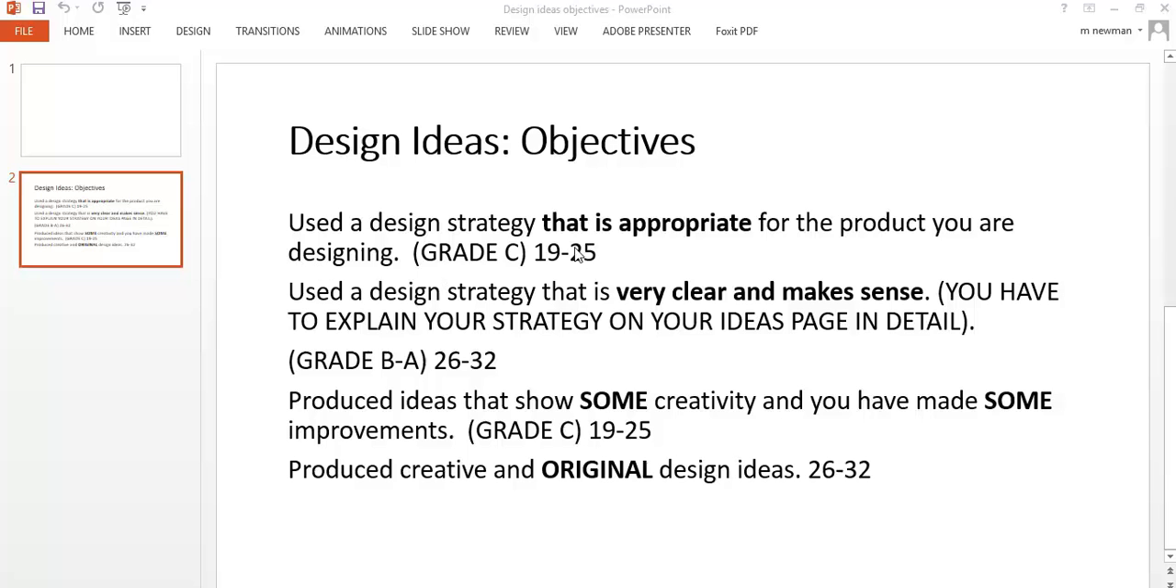Okay, so just to remind ourselves of the design strategy objectives. If you want to get 19 to 25 marks, you use the design strategy which is appropriate. To get the 26 to 32 marks, you use the design strategy which is very clear and makes sense. If you want to get the 26 to 32 marks in terms of creating design ideas, then you need to create ideas which are original. For the 19 to 25 marks, you show some creativity and some improvements. So if you show lots of improvements to your ideas and you show that your ideas are original, then you're going to get the 26 to 32 marks.